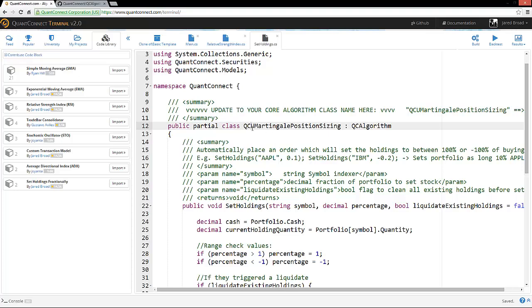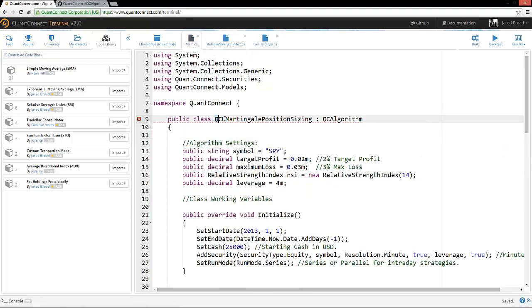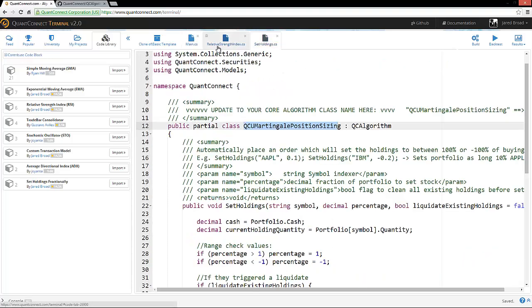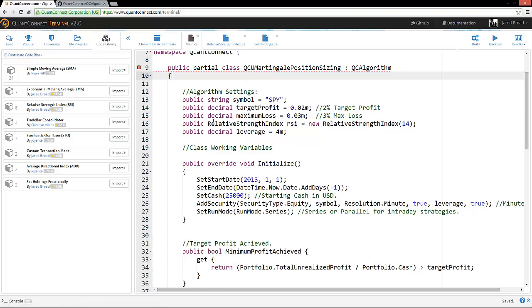But for your code, you'll probably want to change this name to be the same name as the class of your algorithm. This partial class signifier means that you can break up this one file into multiple smaller files, which makes it easier to code.